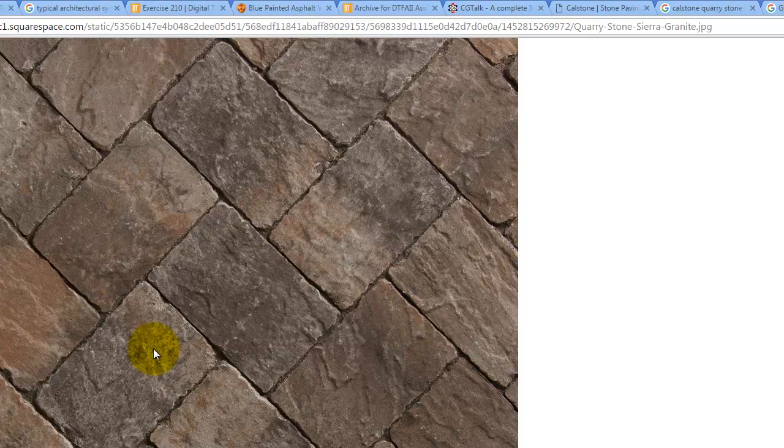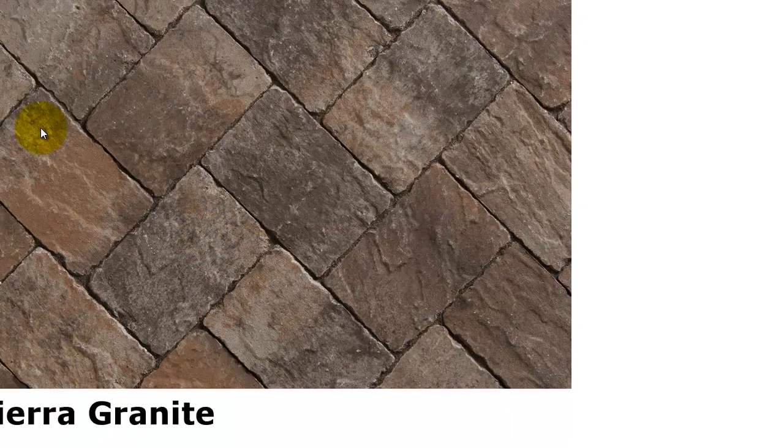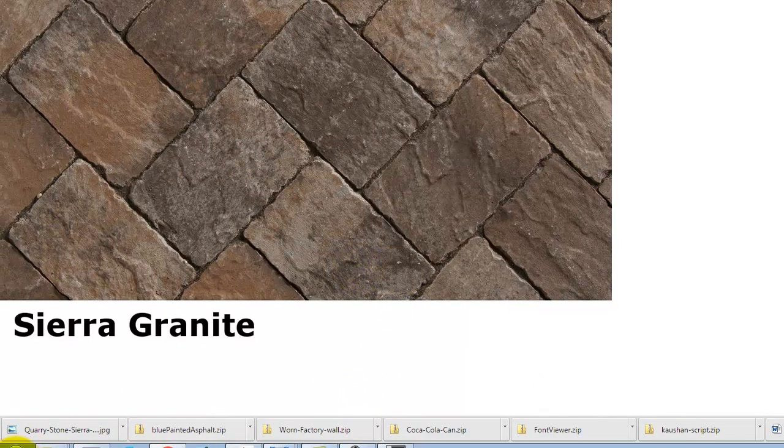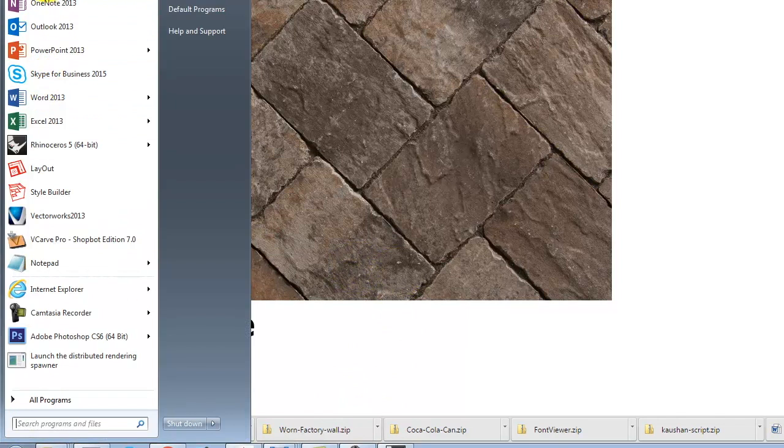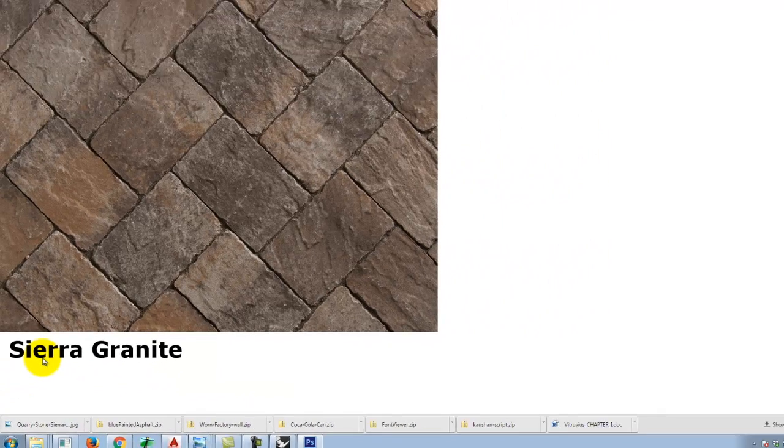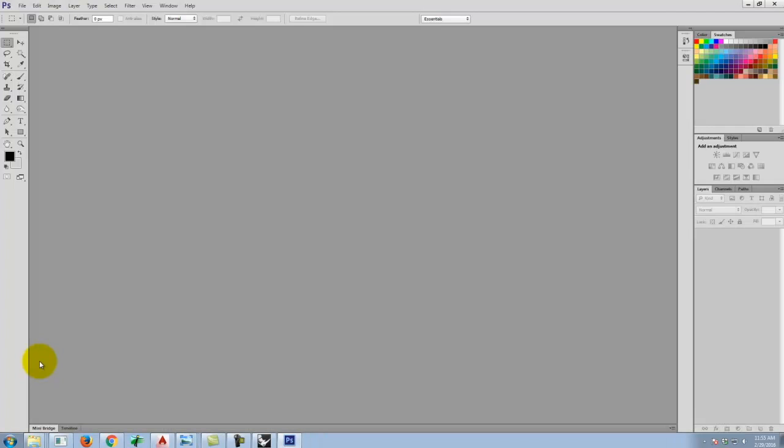So there's the pavers. Now I need to go back into the world of Photoshop and make some adjustments to it. So let me go ahead and open up Photoshop. And this is going to be the refresher course for all of you that took 135 a while ago, right? And I'm going to go ahead and open this file. So let me go to File and then Open.